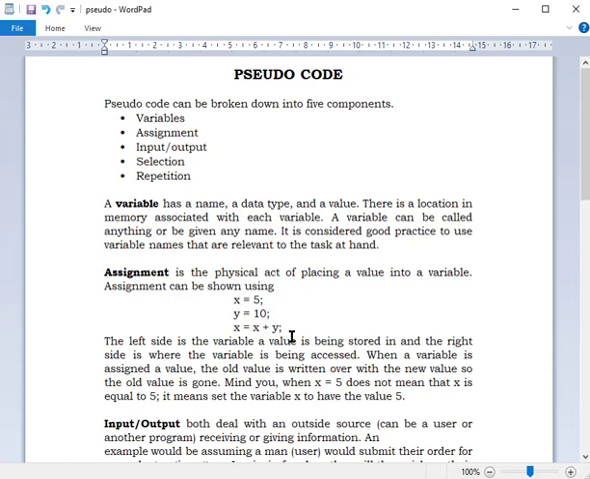Okay, let's just talk about assignment now. We'll use this example to explain what a variable is. Assignment is the physical act of placing a value into a variable. Mind you, even the word variable means something that can change, while the value is more like a constant in a way. An example of a constant is something like 5, 10, normal numbers. You understand? So this x now is a variable on its own.